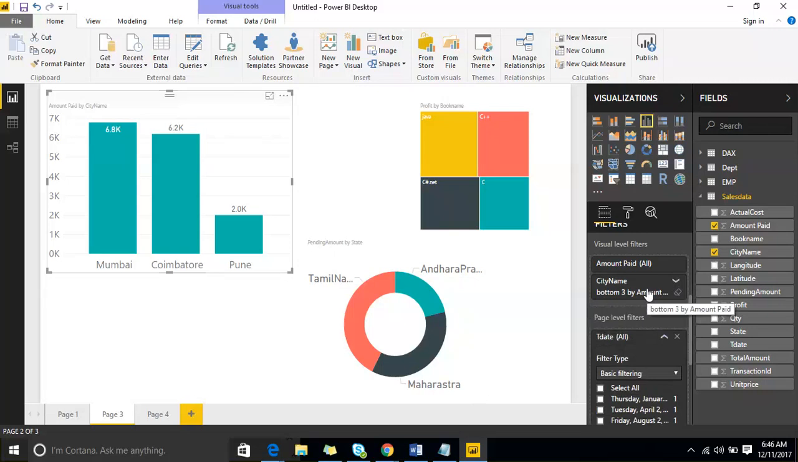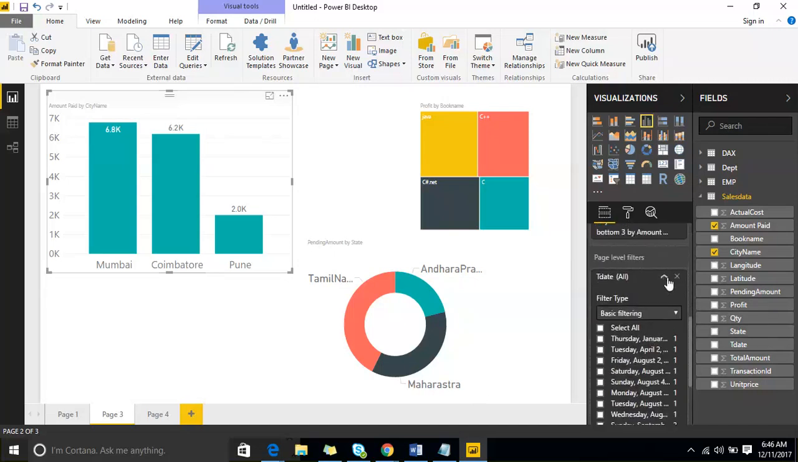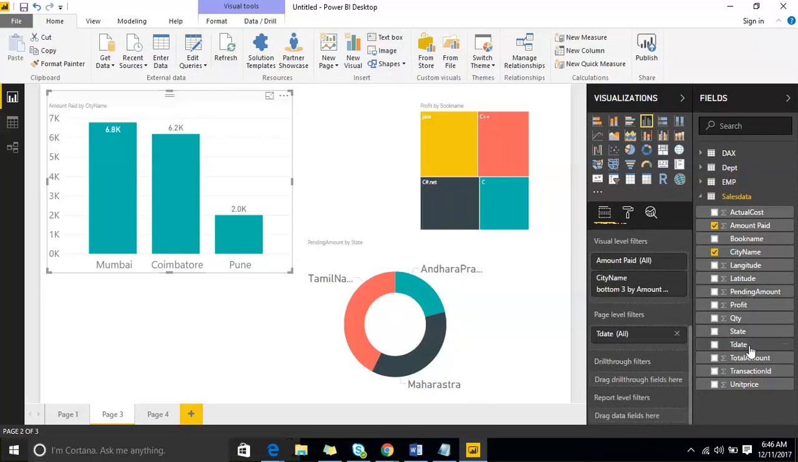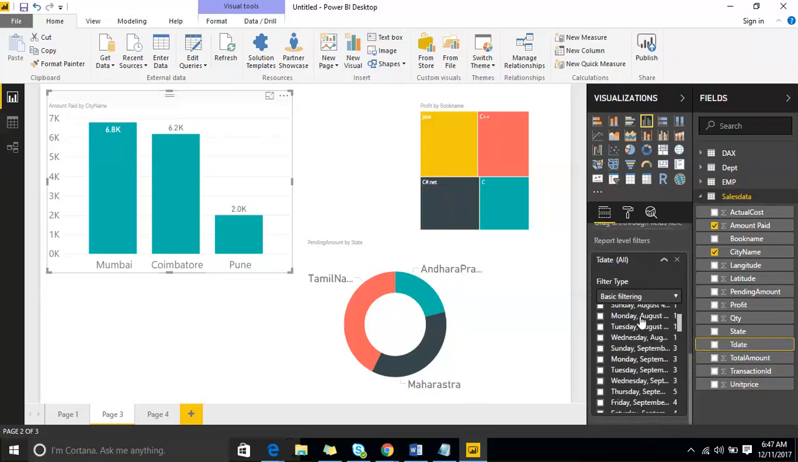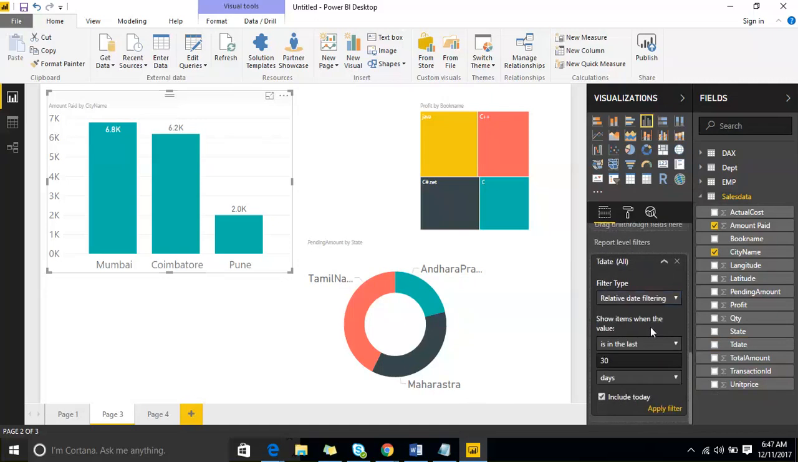And the final thing is, whenever you use a date column, you have an option called relative date filtering. If you use a date column as part of any filter, you have another option called relative date filtering. Generally in all companies we have report requirements that you need to display the last 30 days of data, the last 15 days of data.